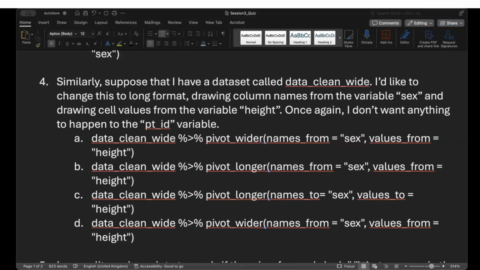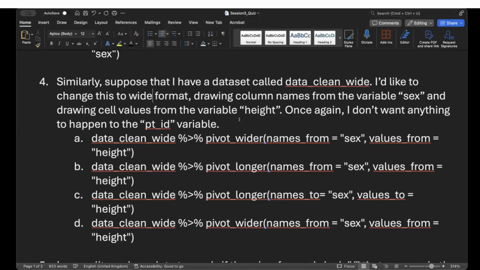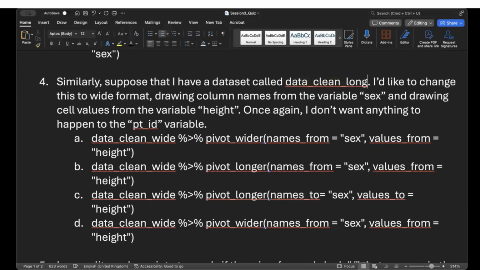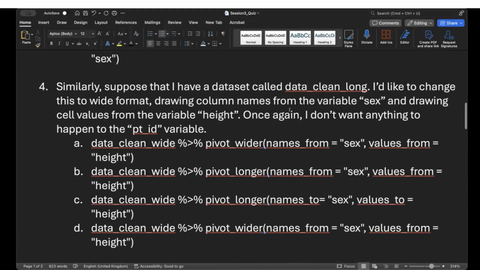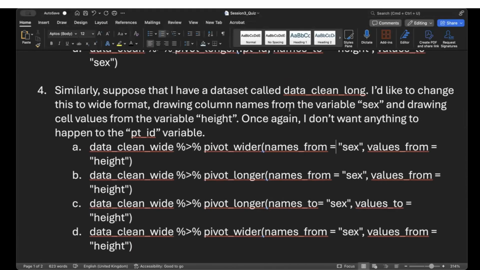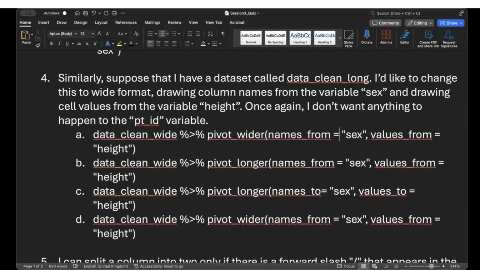Oh wait, I think my English in this one got a little bit confused. I would like to change this one to wide format, I believe I meant to say. This might have been my draft question set. So over here, suppose I have a data set actually called data clean long that I'm turning into a wider data set. So over here, I'm drawing names from the variable sex and values from the variable height, and nothing should happen to PTID.